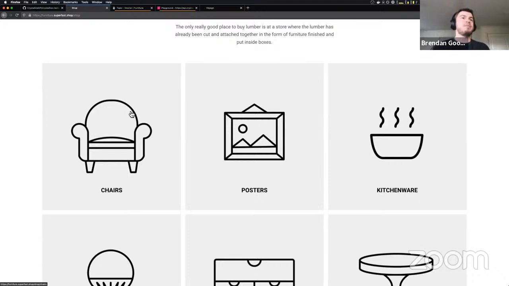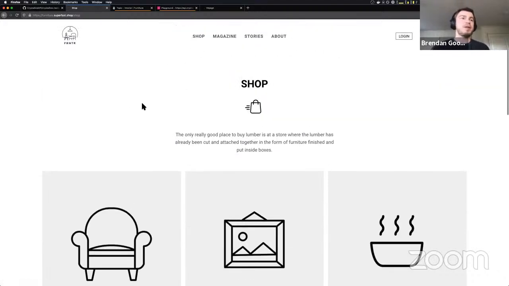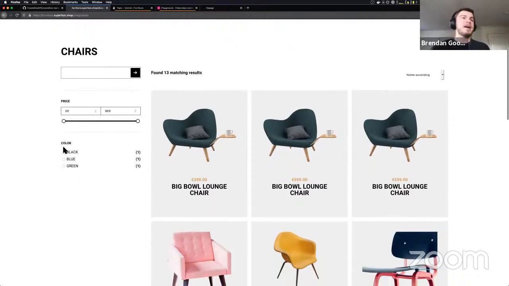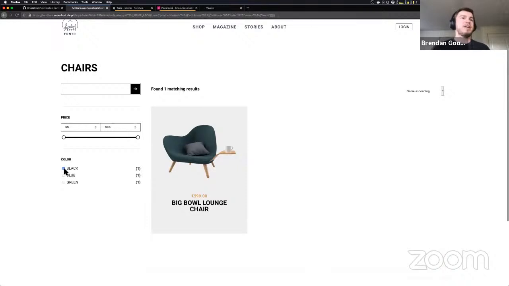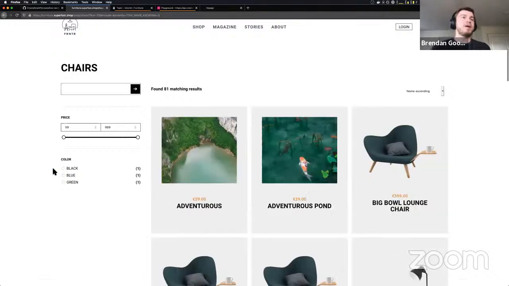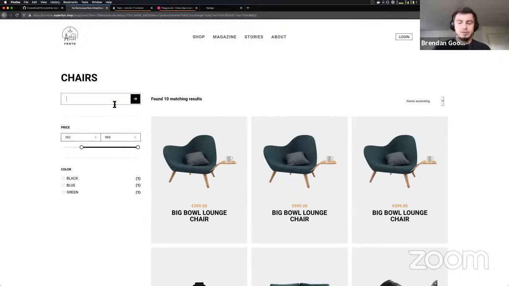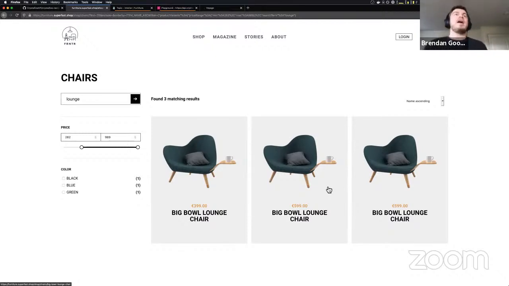So for example, if I'm just coming onto the shop page of this boilerplate, I click on chairs to go to the chairs section, you can see I get a much more sophisticated search panel here on the left-hand side. I've got my standard search bar where once again, I can filter things down by keyword, or I can filter by the attributes. So for example, I can find the products that have the black color attribute, or I can filter by the price range as well. Narrow these results down. Or I can search for lounge just to get these lounge chair results back.